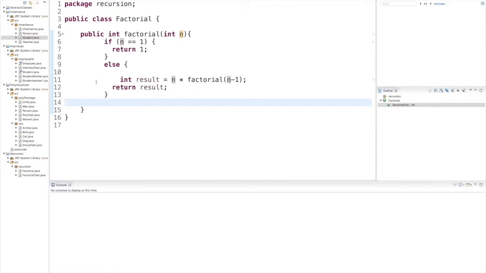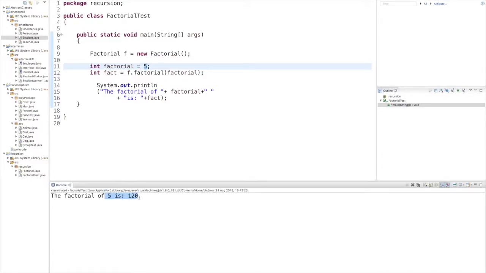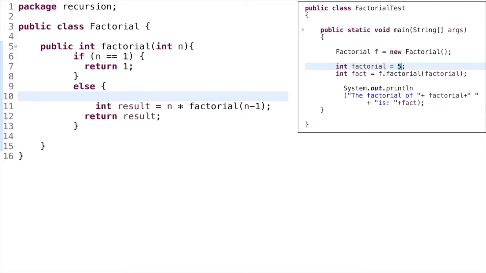Now, as we can see, when we test this method out with an input of 5, we get the correct answer of 120. For us to really see how this method call makes use of recursion, we need to understand how this method interacts with the stack, which is the area of memory where our code is executed. So what I'm going to do is place a representation of the stack here.